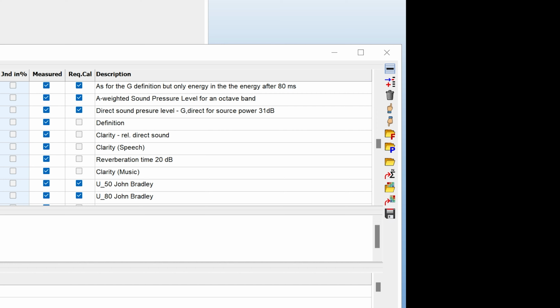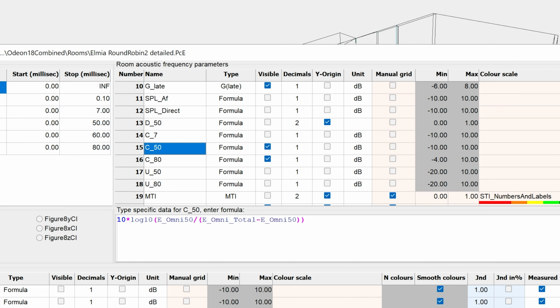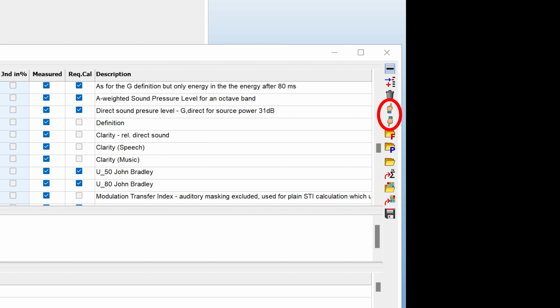Let's look at the icons at the right side of the window. You can delete a parameter with this icon. However, keep in mind that T20, T30, and SPL cannot be deleted. You can also move parameters up and down the list. And you can save your current parameter list. This is so that you can load it back in your current model or any other model.